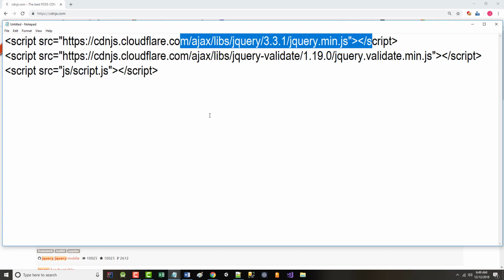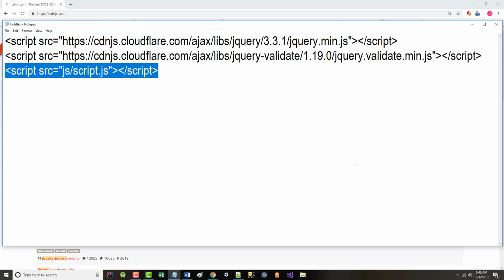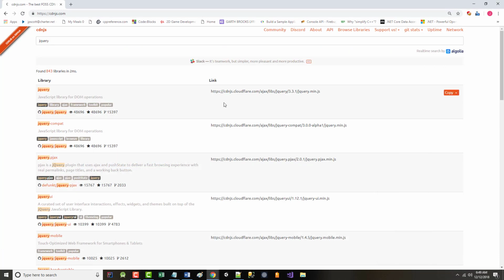This is bringing in the newest version of jQuery. This will bring in the newest version of the jQuery Validator plugin. This is where I'm going to add my JavaScript code that's actually going to put in what are called rules and messages for this plugin. All right, enough on that.